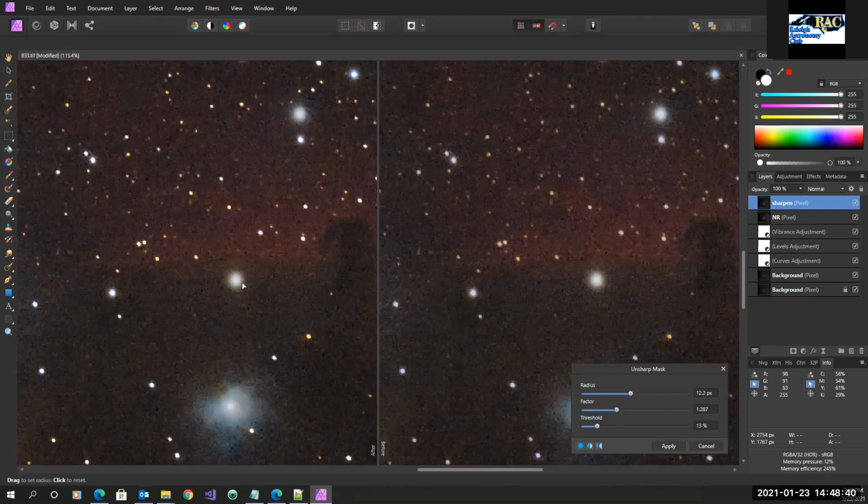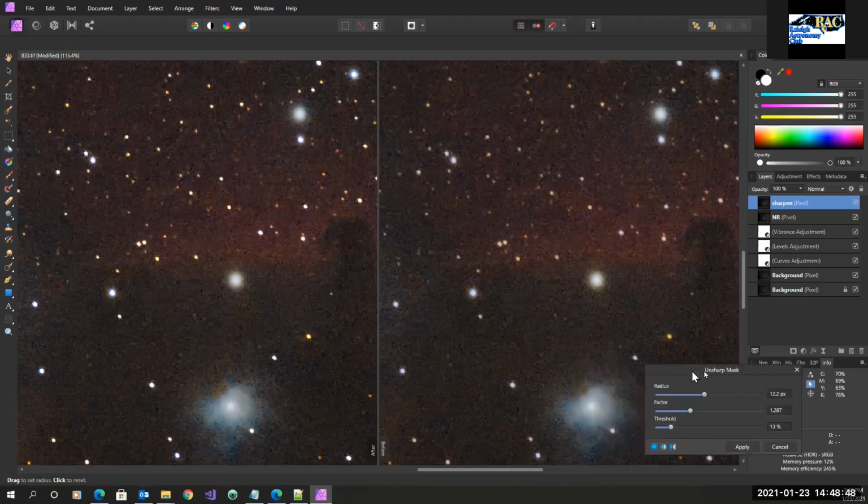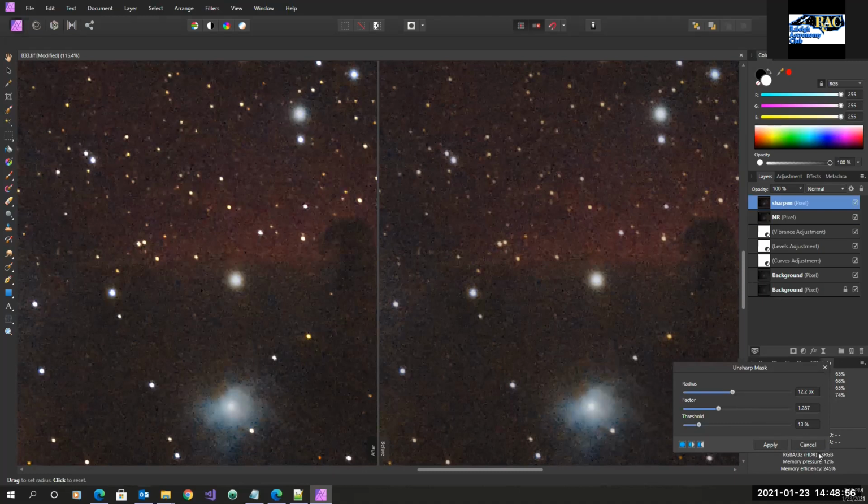I'm looking at this star right now compared to this star. These look sharper, definitely. Like this one right here, it's a bit blurry. This one is much more defined. And click apply.